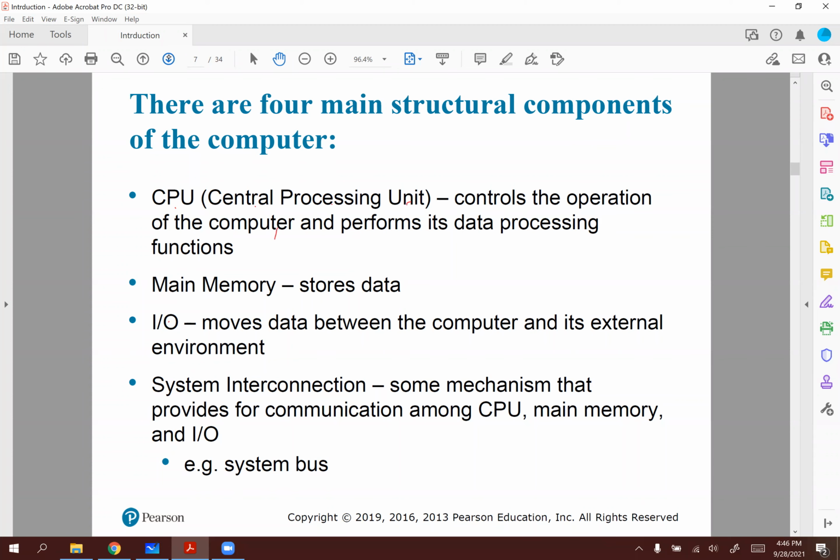The main memory is just to store data for short term. When we restart our computer, all the data in the memory will be lost. So the main memory is a short-term data storage. The I/O, or the input-output, is just to move data between the computer and the external environment. The external environment, such as the hard drive or the USB drive.